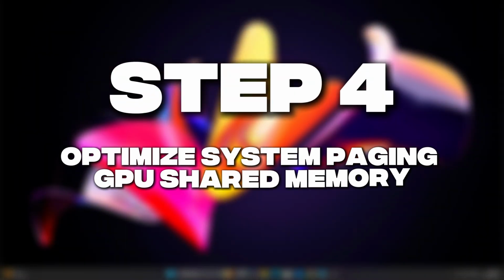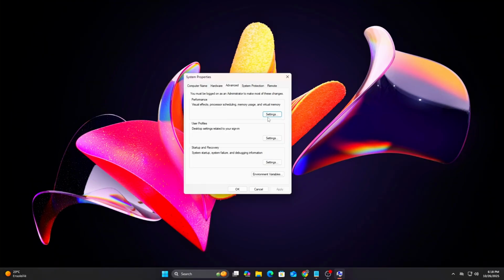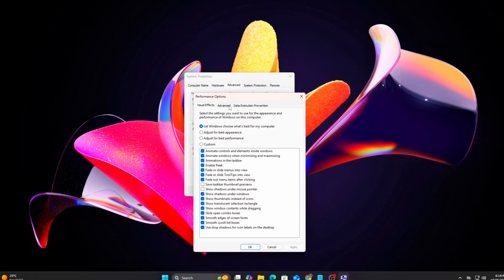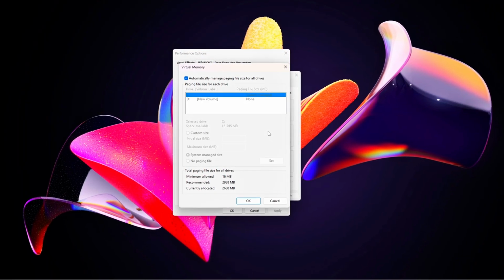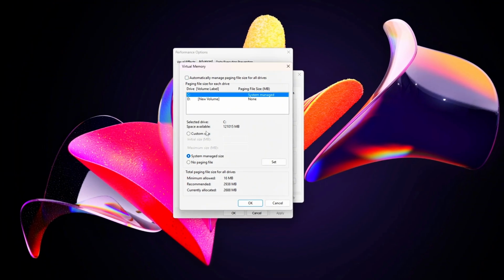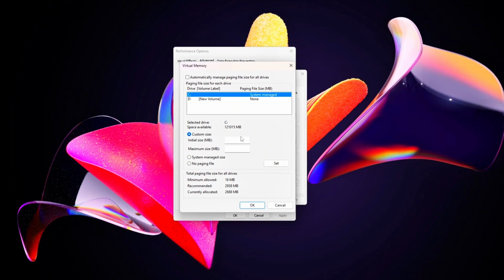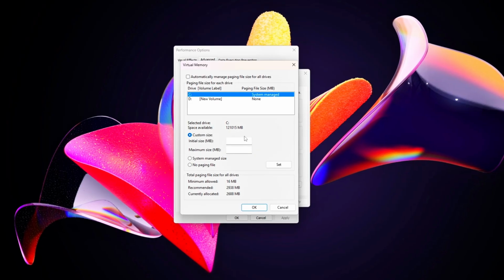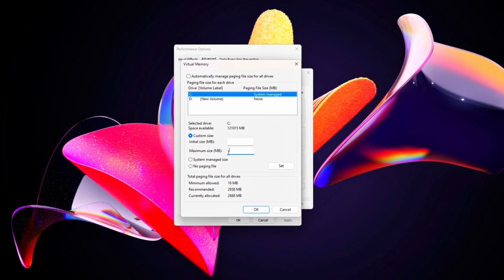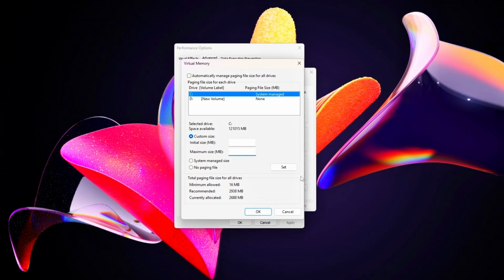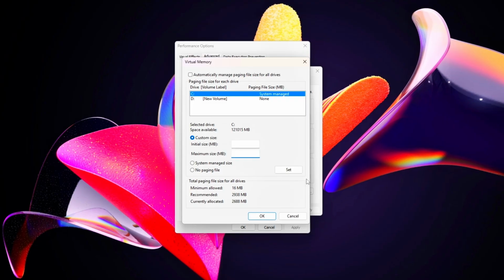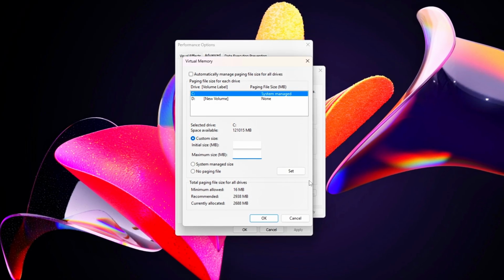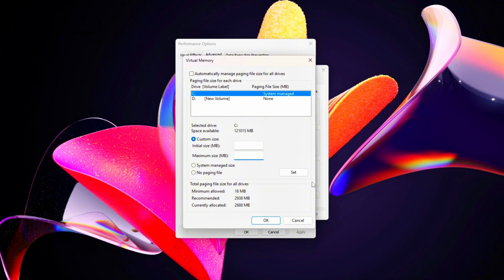Step 4. Optimize system paging plus GPU shared memory. When your GPU runs out of dedicated VRAM, Windows automatically starts offloading textures and assets into system RAM or the page file. The problem is, if that page file sits on a slow hard drive, performance can drop sharply. You'll feel it as texture pop-ins, sudden freezes, or slow scene loading. The goal here isn't to make the page file bigger, but to make it smarter and more consistent.